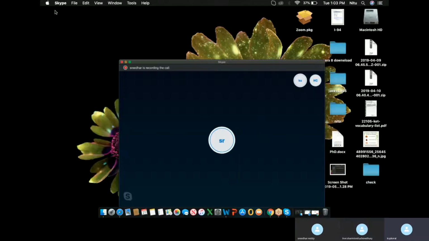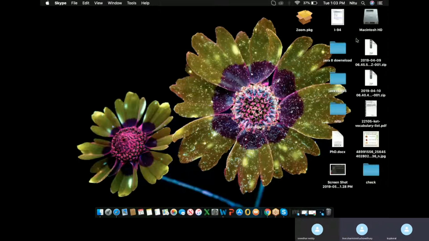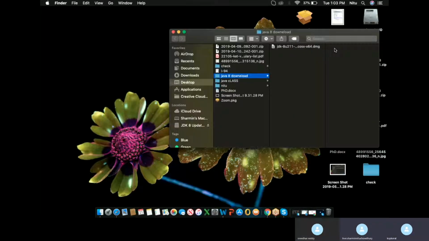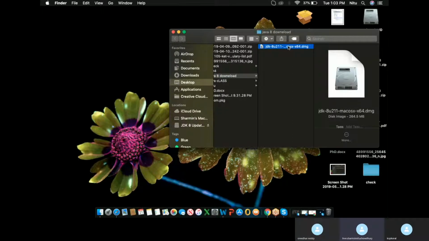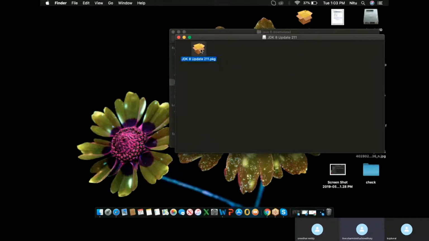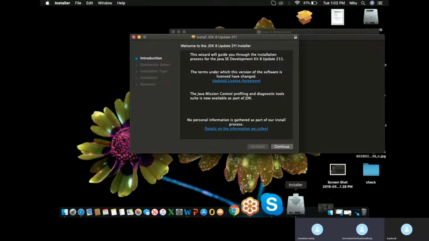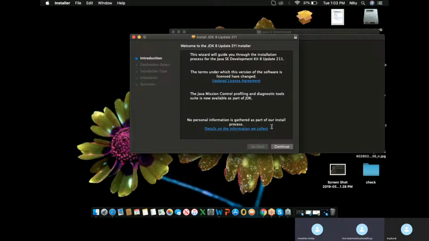Environment link. I'm just showing you. Just check, okay? So this is the thing that I downloaded. You say JDK. So I installed it like this. After that, nothing happened. This is Mac, ma'am. Yes. Okay, this is the thing that comes.